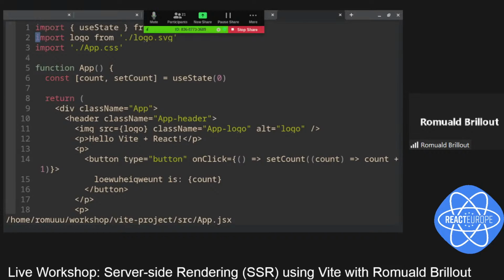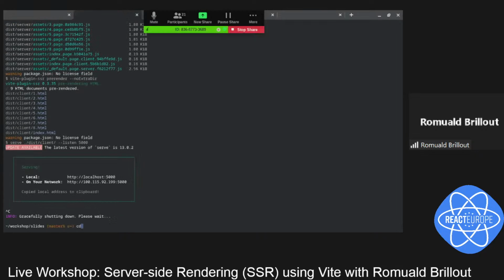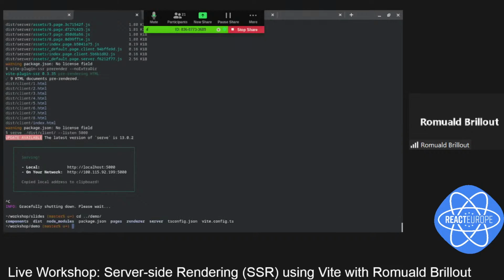Let me show you a little server-side rendered app. I already wrote a little demo, and then I will also speak about the drawbacks and why server-side rendering should not be used when not needed.